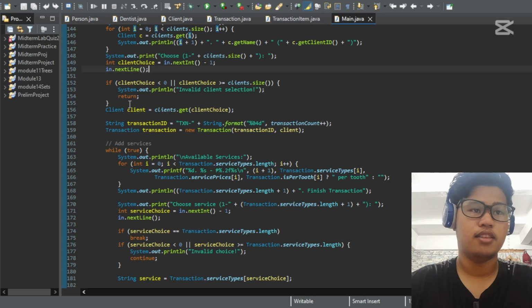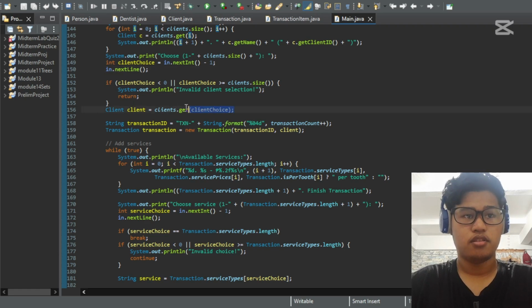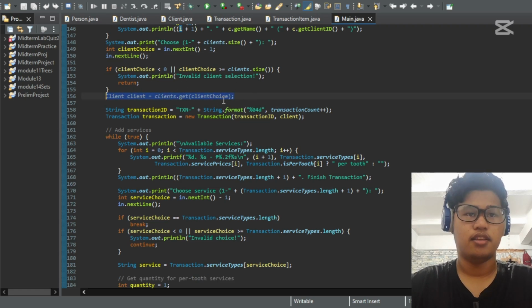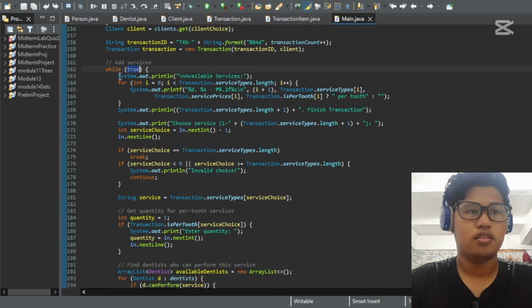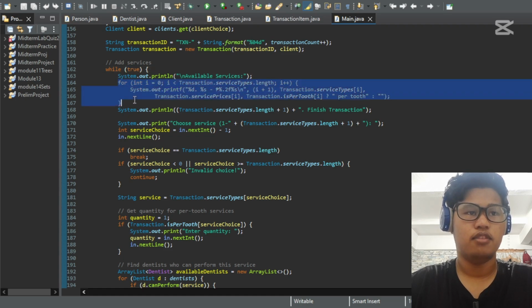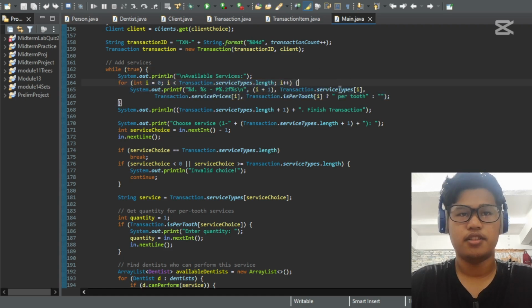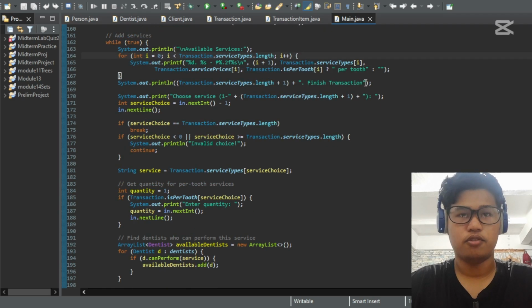After we validate the user choice, we will pass it to the client, then the client choice. After that, we are presented with a while loop that will only break if the user selects to exit the services. Inside the while loop is a list of available services. To have that, we have another for loop that prints the services and price per transaction.